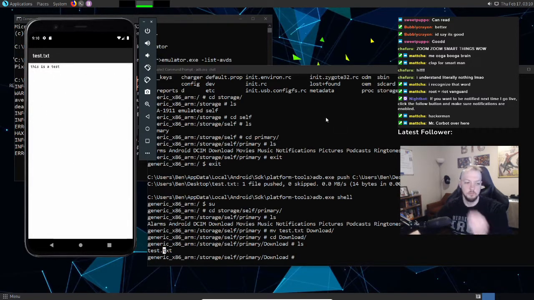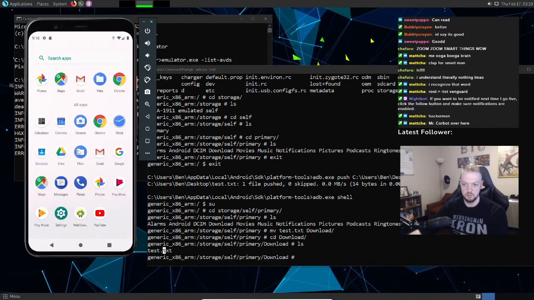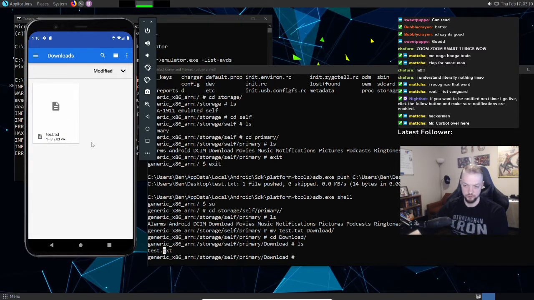There it is. That's that text file that I just created, and I used ADB to push it into the device, and it got into the storage self primary, which is the part of the file system that you actually access from the phone itself when you're messing with that whole directory system. All right, so that's kind of how to interact with the device using ADB.